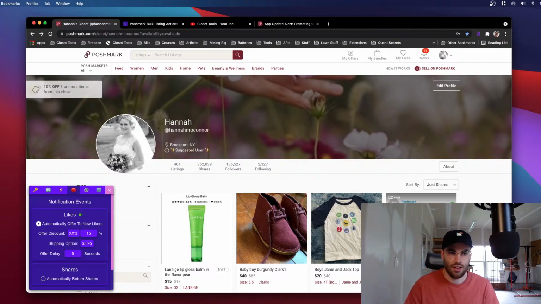So, there's two camps. There's some people who want to send out offers instantly, and that's what I thought people would want to do. So that's kind of how I designed it. But there's other people that want to send out offers in like a minute or like 5 minutes. And so if you wanted to send them out in a minute, you would put 60 seconds in. If you wanted 5 minutes, then you put 300 seconds in. And so then any new likes that come in, as long as Closet Tools is up and running, it'll send an offer to those likers instantly, or however long you want the delay to be.